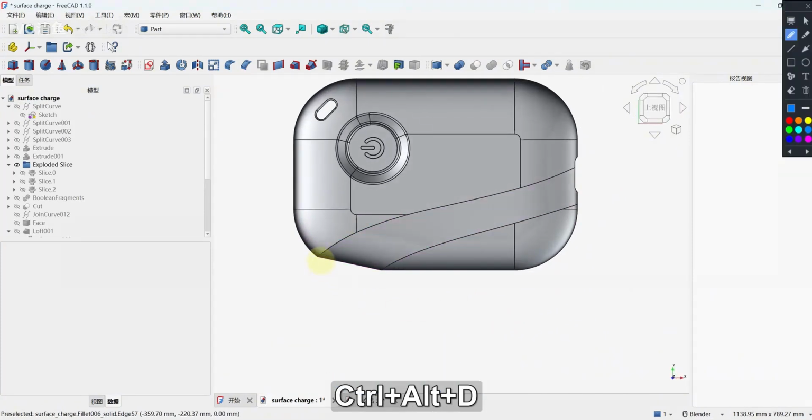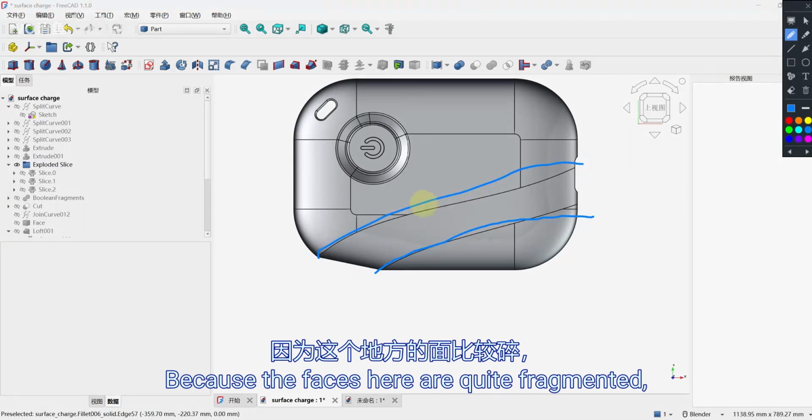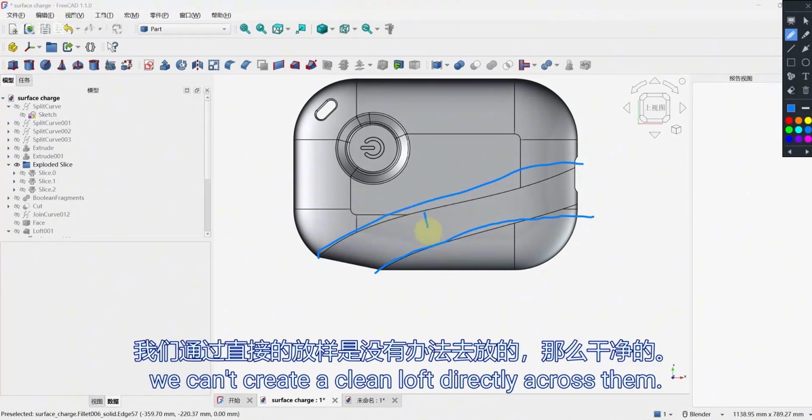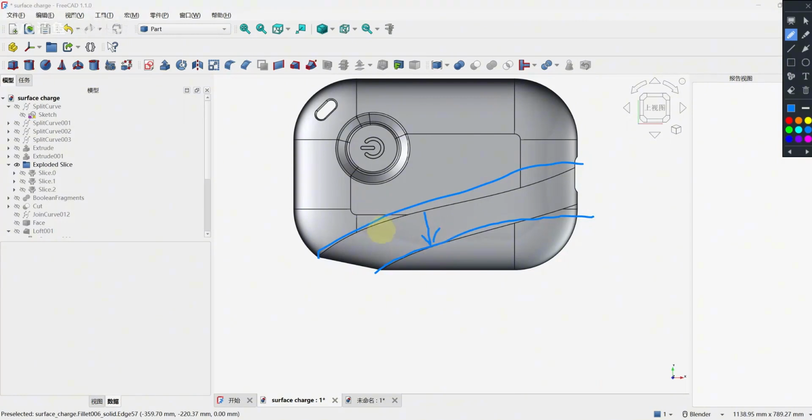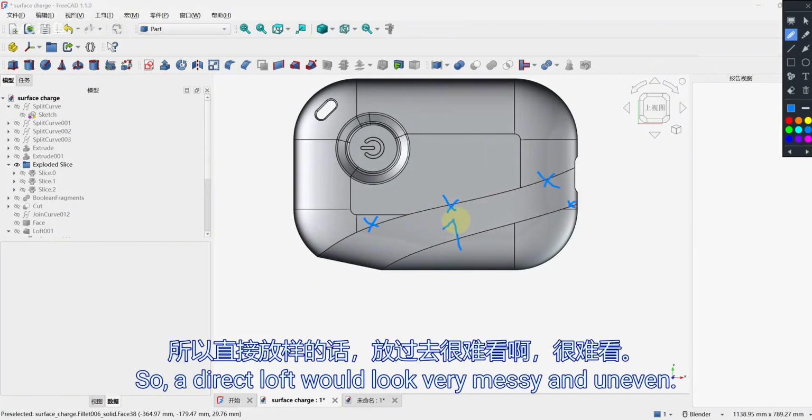All right, now let's look at this area. Specifically this part. How do we connect a curve here? Because the faces here are quite fragmented, we can't create a clean loft directly across them. Right, there are actually many. Yes, there are many of these small, broken boundary surfaces here. So, a direct loft would look very messy and uneven.